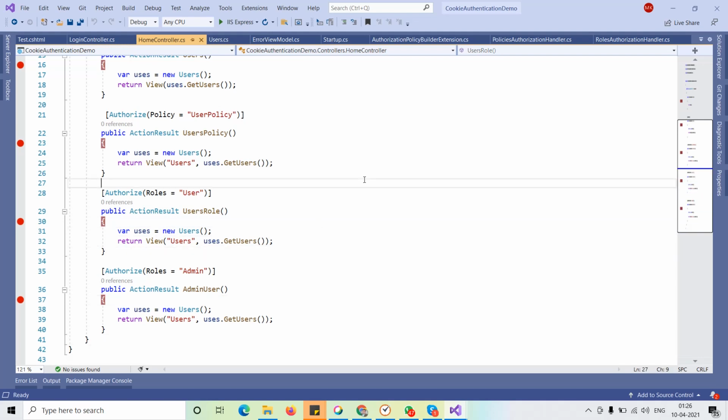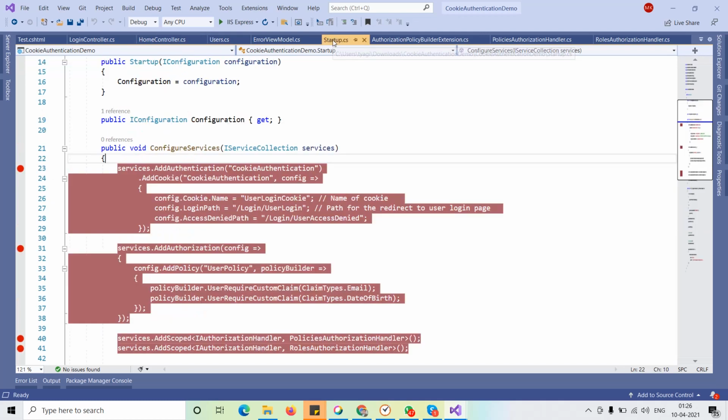One more thing I want to discuss is that I implemented the configuration in the startup file. You have to configure authentication with a cookie, where you have the name of the cookie and the path of the cookie. If the user is not logged in, then the access denied path will apply, so I will call the access denied action here. So this is implemented.